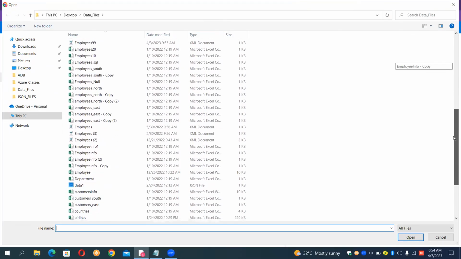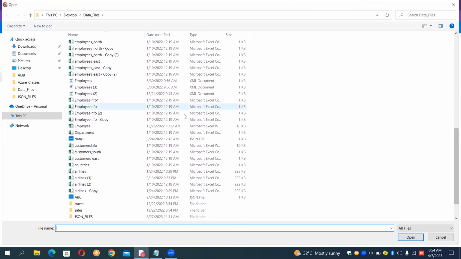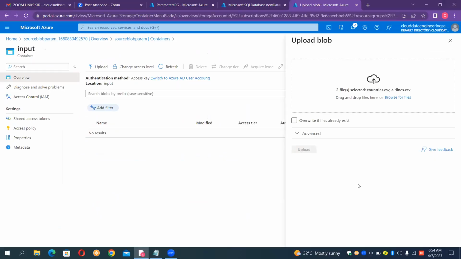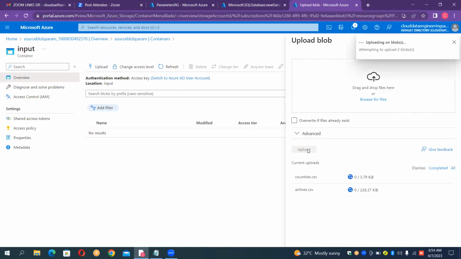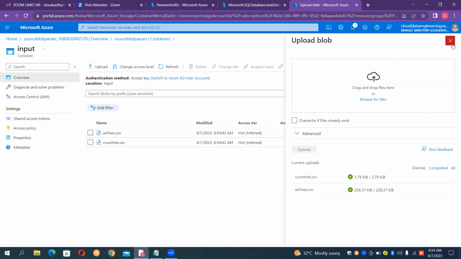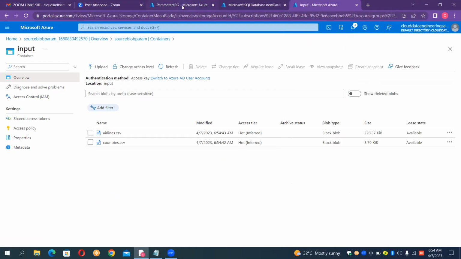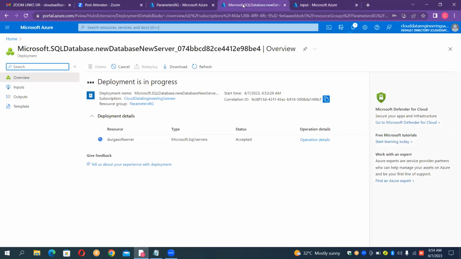So select here airlines and country as two files and upload it. That's it, guys. Simple, done. Okay. Now once it is done, guys, let's go to this. The database is still preparing. Anyways, let it be as it is.